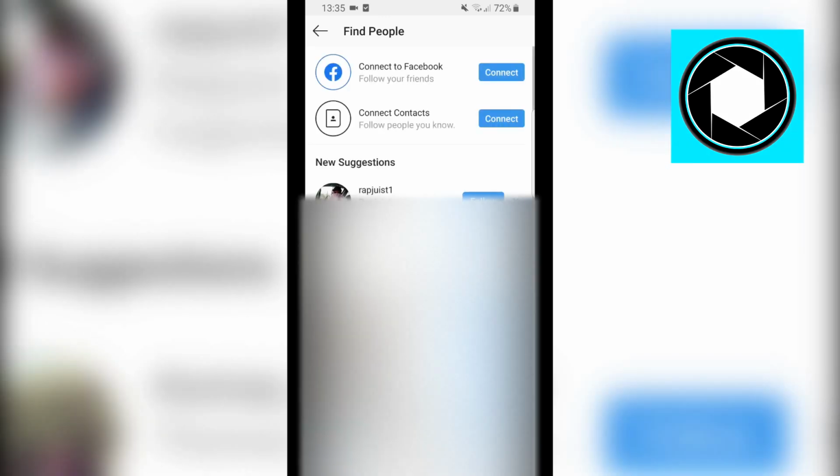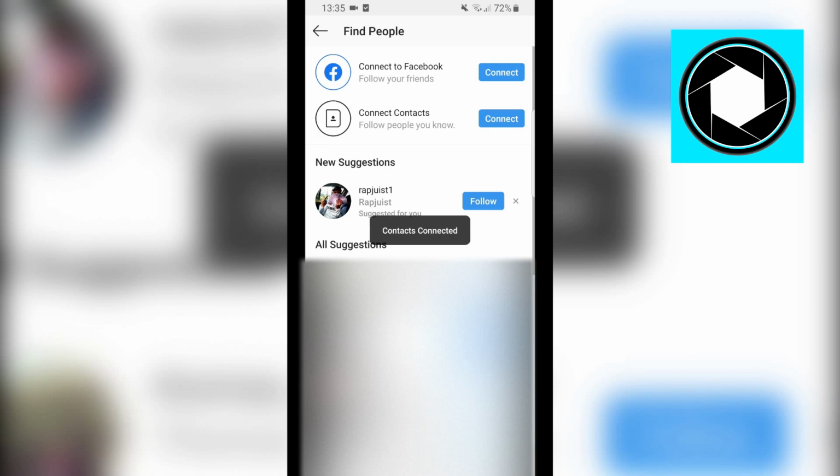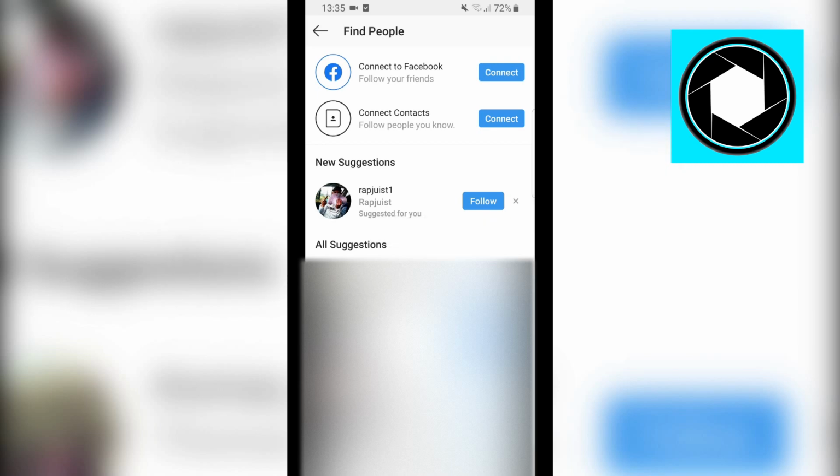So when you click on Discover People, you'll see Connect to Facebook and Connect Contacts. So you want to click on Connect right there. Get started. There you go. Contacts connected. Okay, so right now it actually connected all of your contacts on Instagram, right?